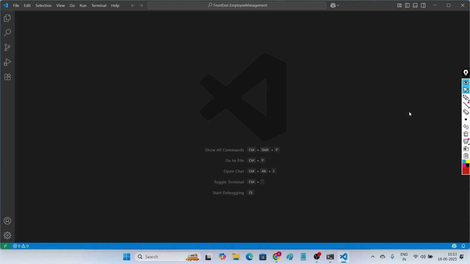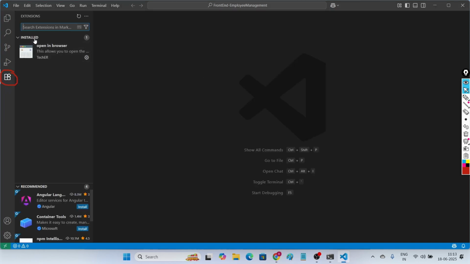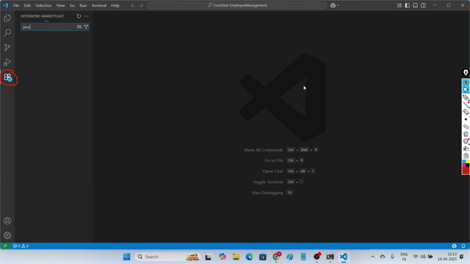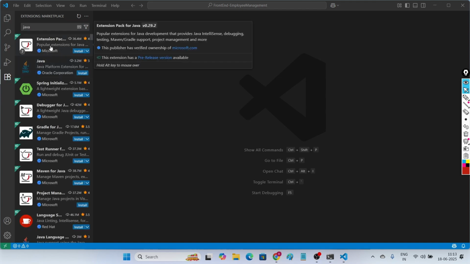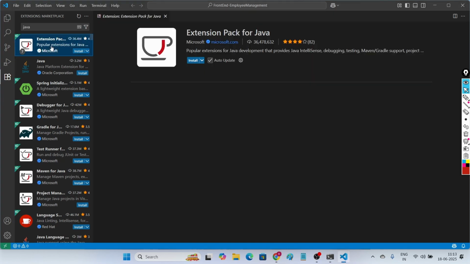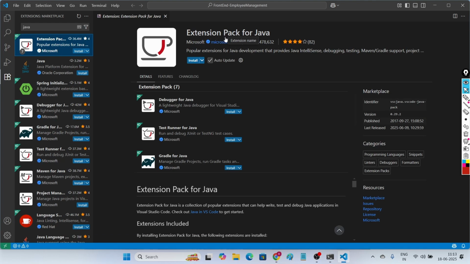How to add a Java extension: here you can find extensions. This symbol we need to click. I am keeping the mouse pointer here, so you can see extensions. Click here and search for the extension. Simply type Java. And you can see the extension pack for Java. Select this extension pack for Java and we just need to click on install.